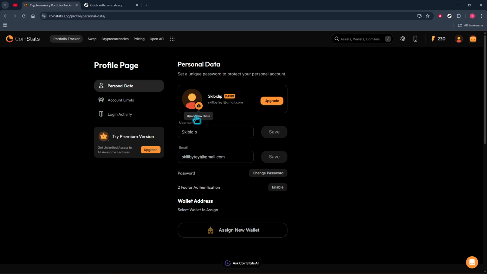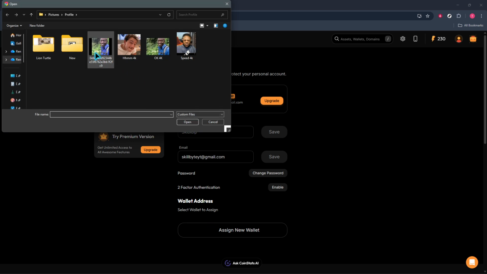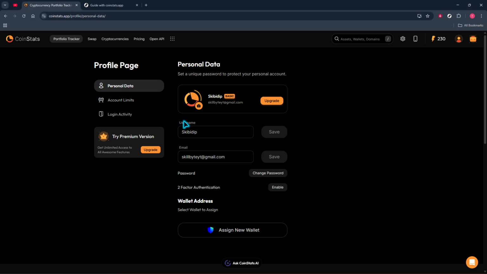You'll now see the option to upload a new photo. Choose Upload New Photo and your file browser will open. Navigate to the image you want to use, select it, and confirm.